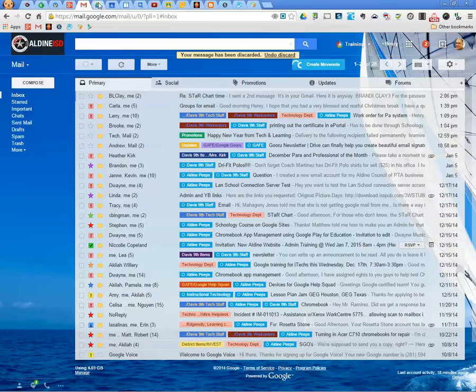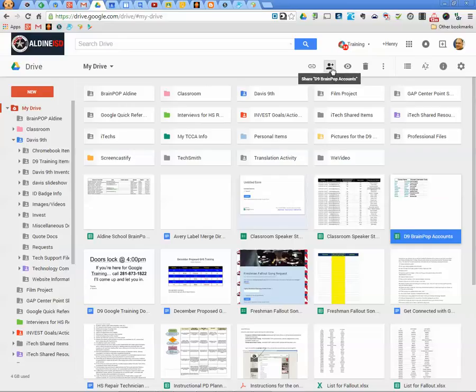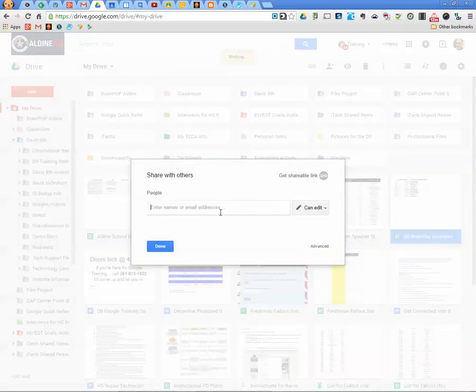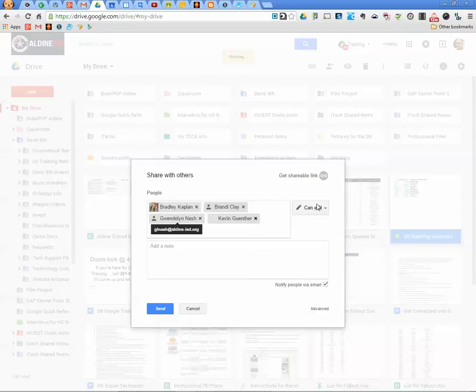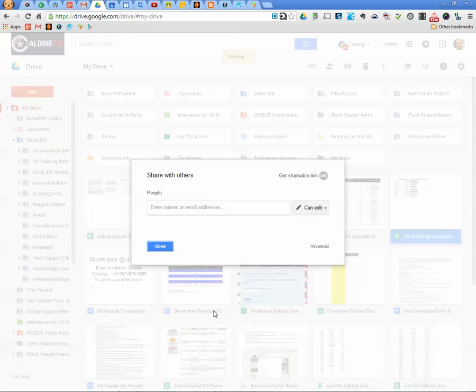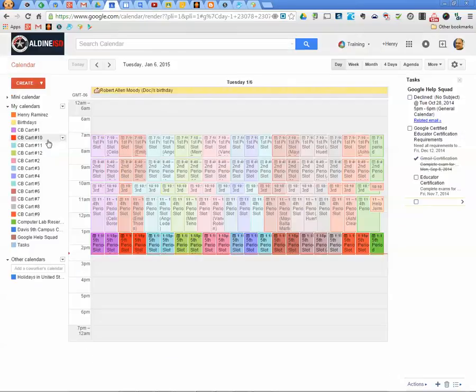Now this also comes in handy in your Google Drive. So if I've got a document here and I want to share this, I can do that here in Drive with the group you created there. So test group 1, and there's my 4 people again. So I've got them that way. So that same group that you created in Gmail will also work in Drive, but it will not work in Calendar.